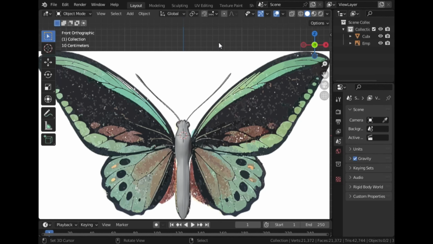Welcome back to part 2 of the butterfly modeling series. In the previous video, part 1, we modeled the body of this butterfly, and in this video we are going to model the wings of this butterfly. So without wasting much time, let's start the video.